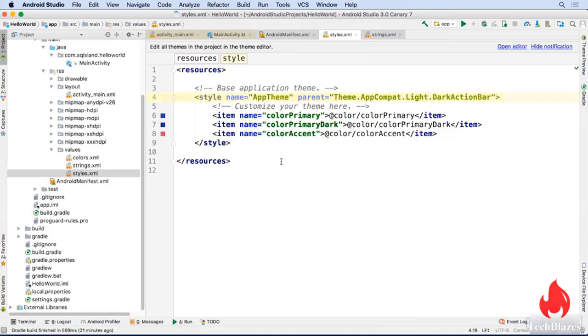In line 4, you can see that this style is called app theme and it inherits from the parent's Theme.AppCompat.Light.DarkActionBar. What does that mean? The best way to explain this is to look at the app, so let's run it.